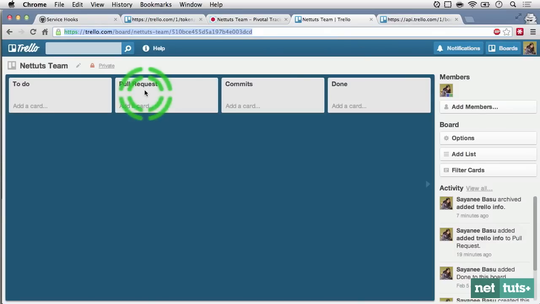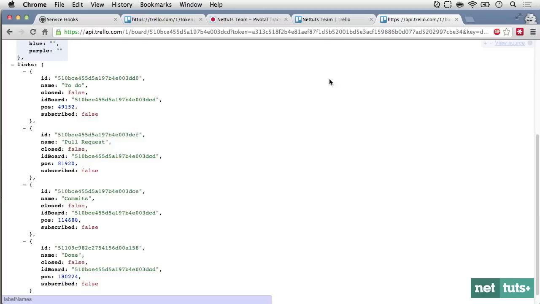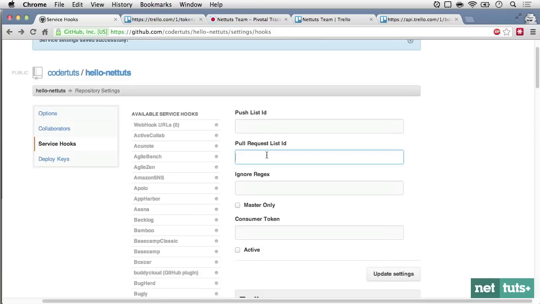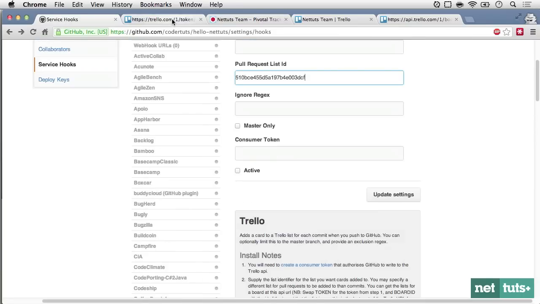So we want to add it to the pull request card. So let's go ahead and find that. There you go. And we will copy in this card number, come back to our service hooks and paste it right over here. And of course we need the consumer token as well, and make sure that we check active, update settings.